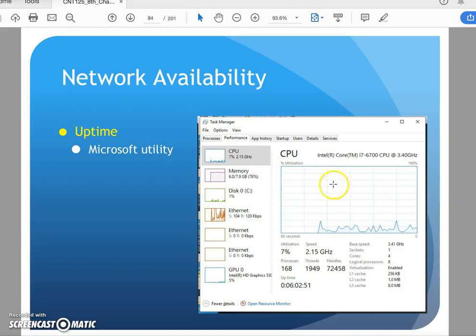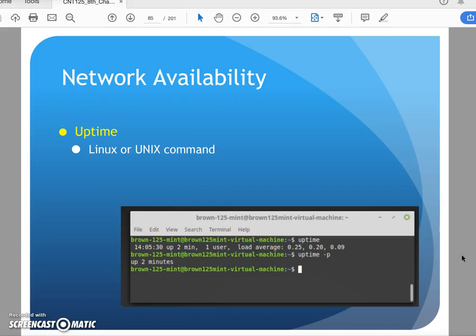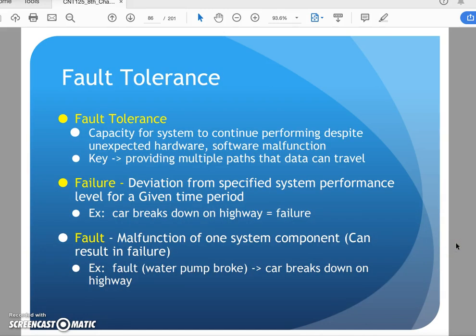This is actually an uptime on a Microsoft system. Here on a Linux system, you can just use the uptime command. It tells you how long it was open. Actually, I just booted the Linux VM to get that. It was only up for 2 minutes, but you get the idea. You can do uptime on it. It tells you how long it's been functioning or running.